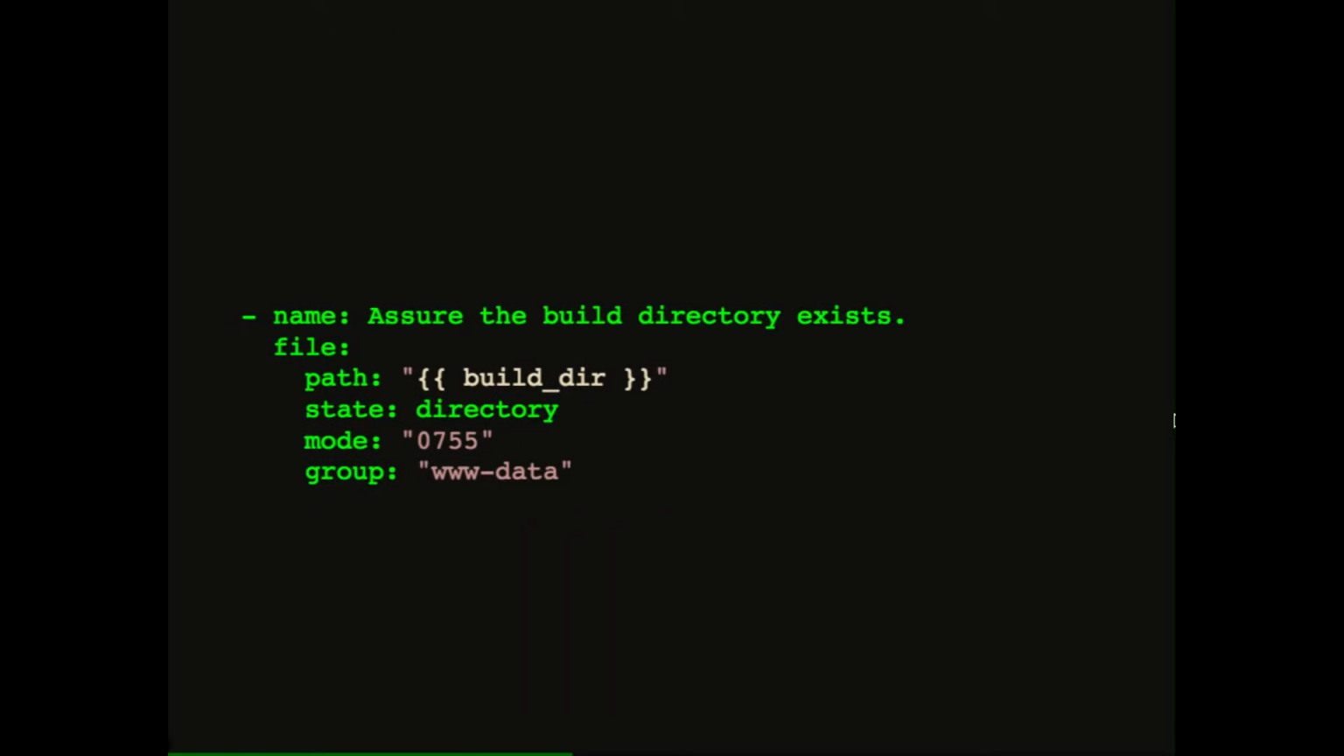All right, so let's put this new deployment strategy into Ansible. So first we're going to ensure that our build directory exists. To do that, we're going to use the file module. We specify where the build path is, somewhere on the server. We say we want a directory there. We want it to have this Unix permission mode and belong to this group.